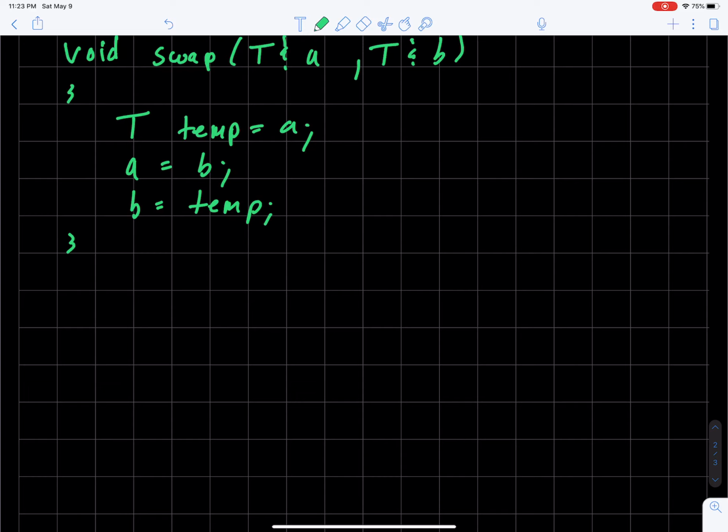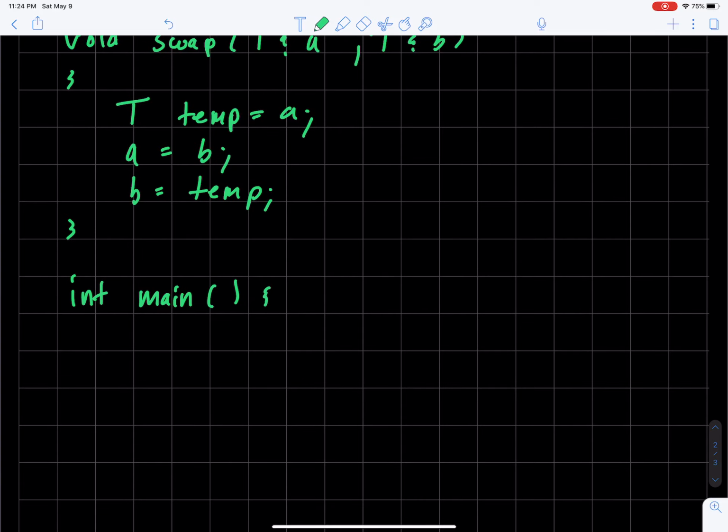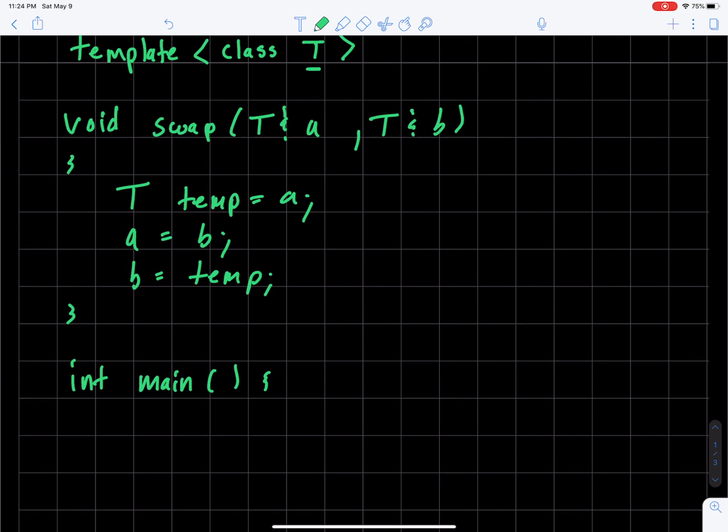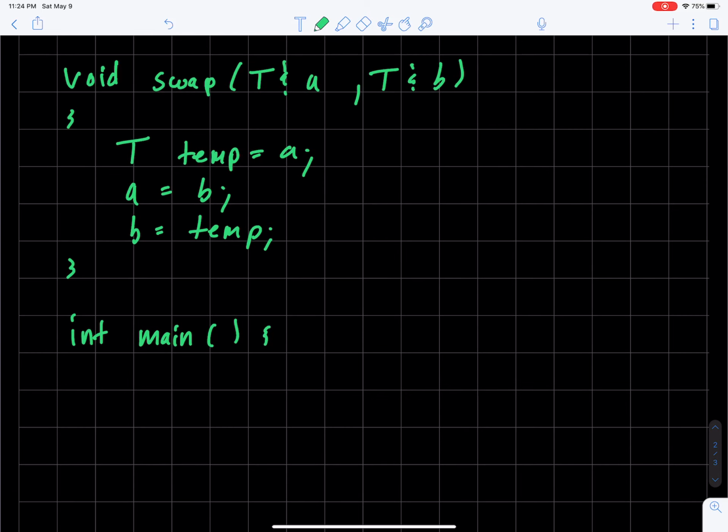And then if I go into my int main, now I can just use that function, and it doesn't matter what variable type I use. As soon as I pass that variable to my swap function, whatever the data type is of that variable will take place for T, right? So I can go in my main and I can create character A. Let's make it equal to the letter A.